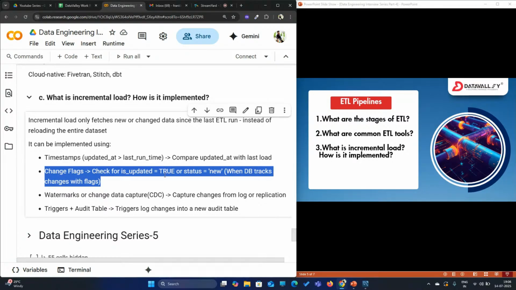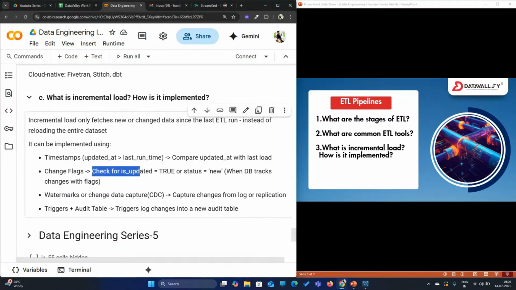So for instance, you can set a column name is updated. Okay, is updated is my column. If it is updated and it is set as true, then don't process it because it has been updated, right? Or if the status says new data, then you process it because my database tracks down this flag as a new one. Just process this incremental data, and once you load it, change the status to old. Simple as that.